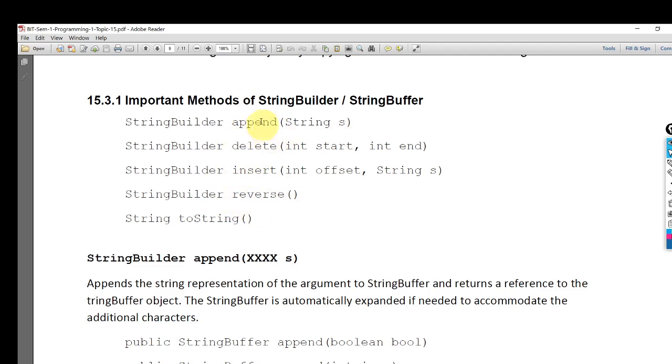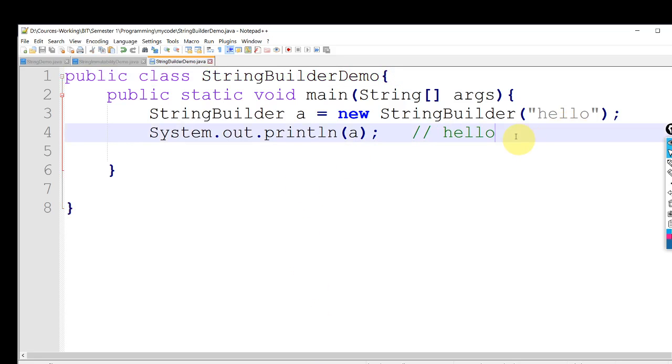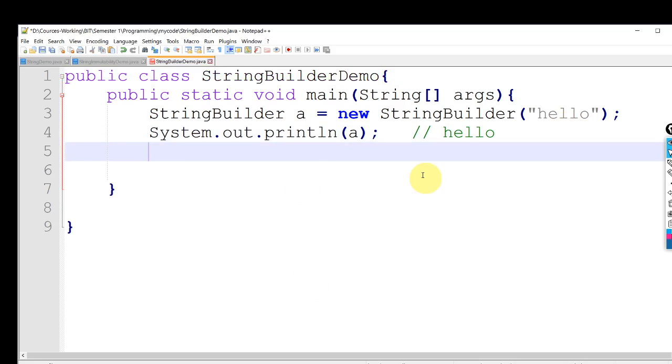So append is already there. So insert, reverse, etc. Now let's use this reverse method, just like your String class has toUpperCase, toLowerCase. Let's use the reverse method, just to explain how it's going to work. Now let's say a.reverse. So reverse means reverse. That means the last character will be the first character, and the first will be the last, etc.